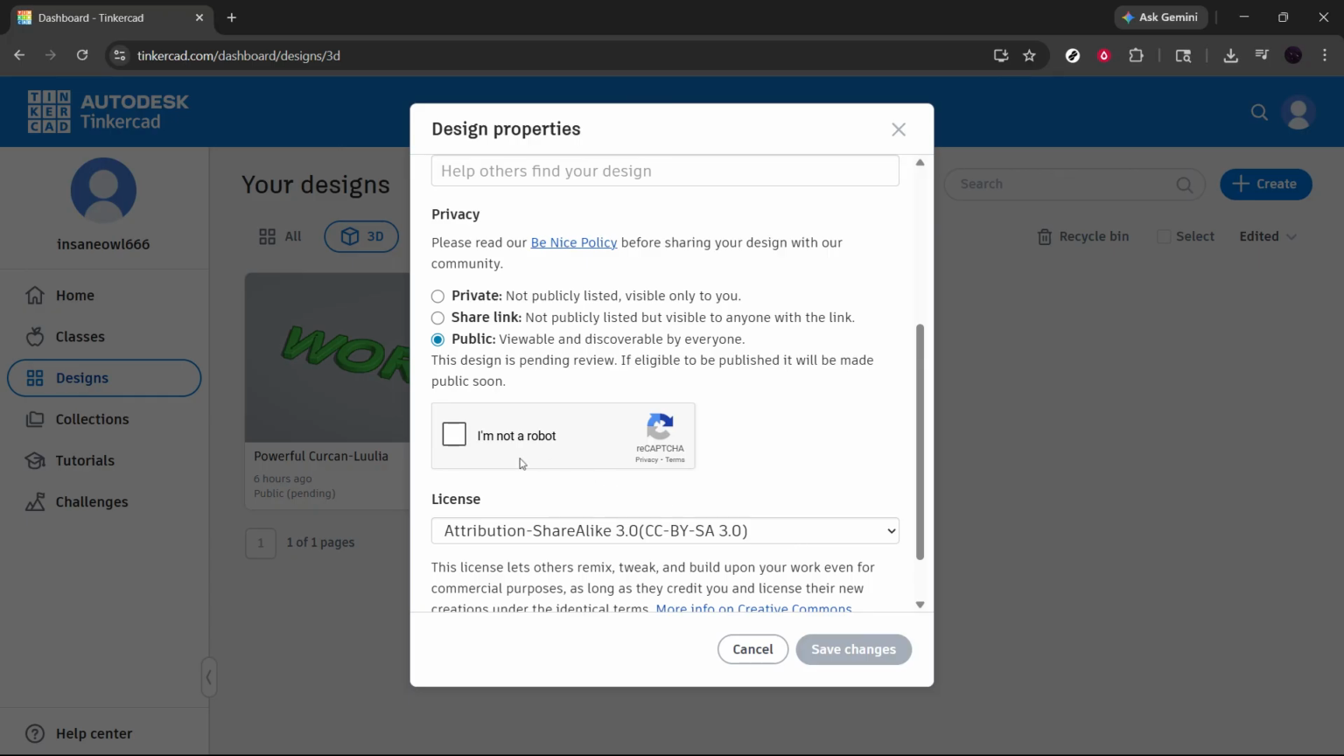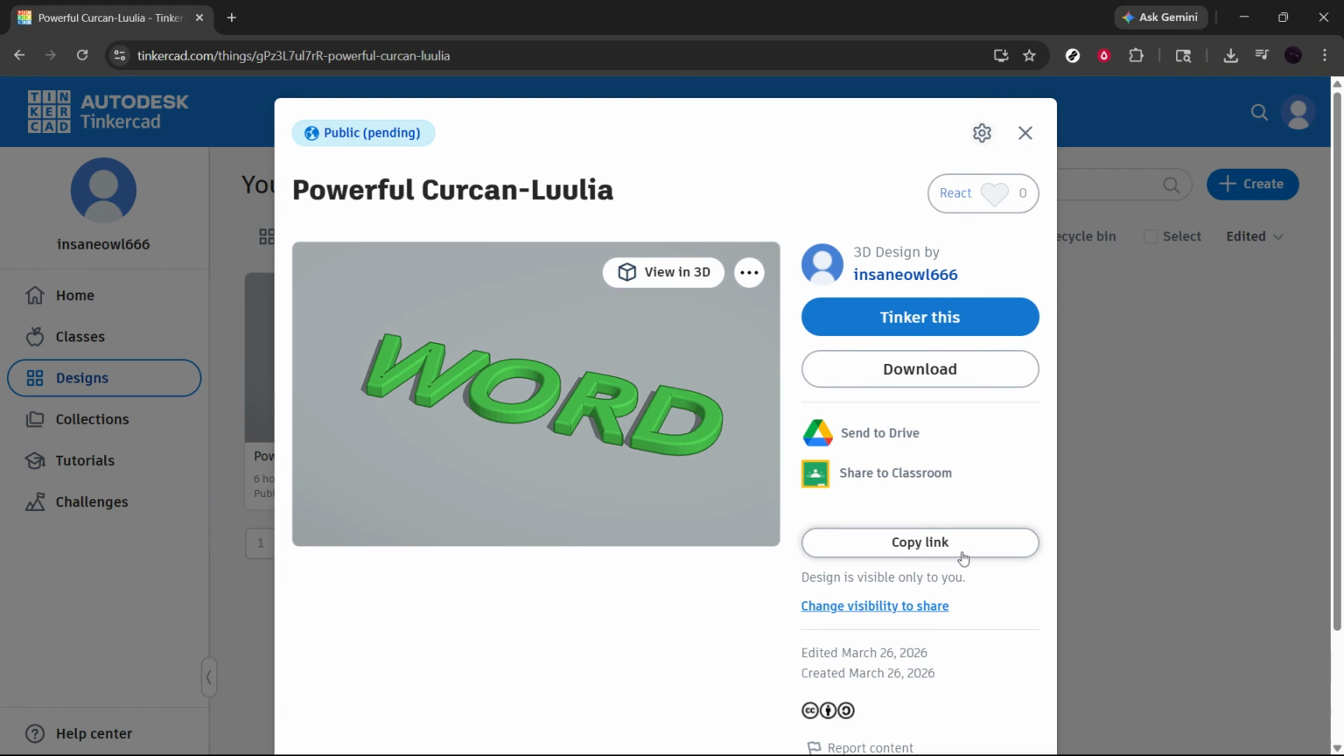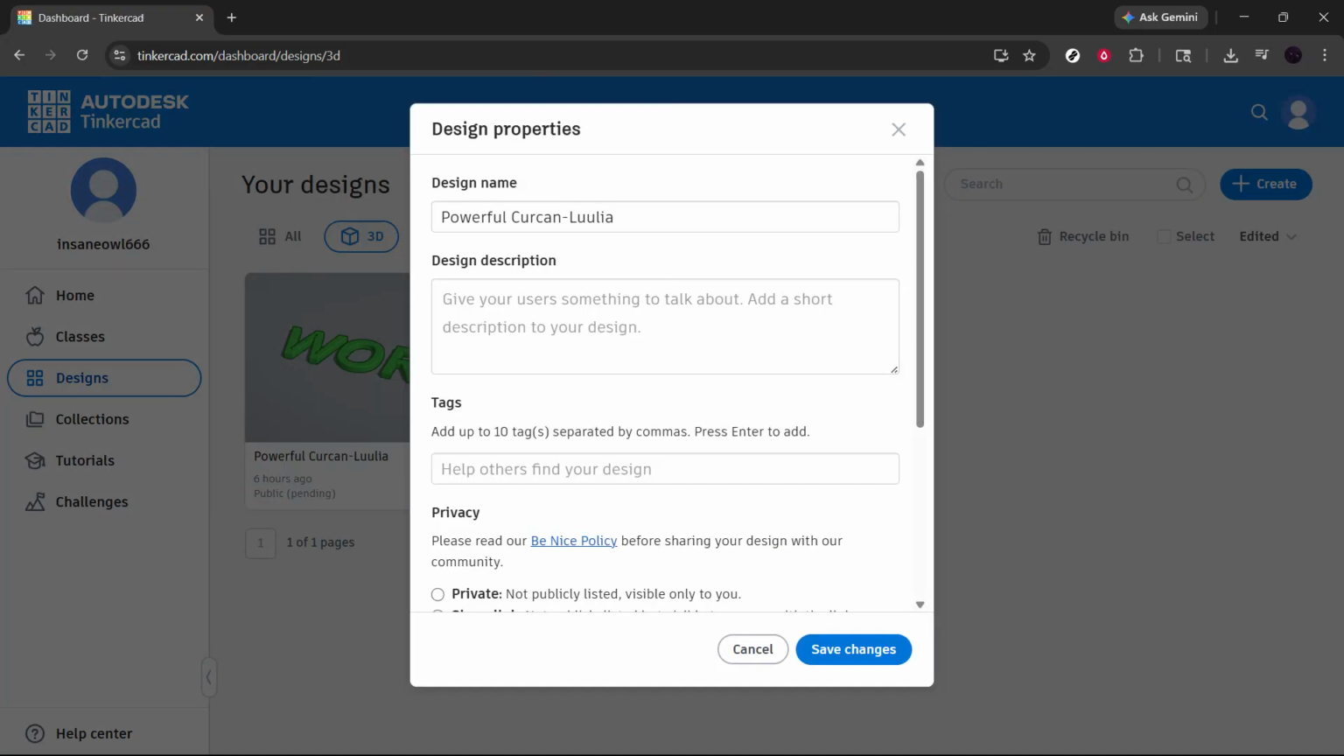Once the design is public, click on it again to open the detail page. From there, you can either copy the URL from your browser's address bar or use the Copy Link option if Tinkercad provides it. Now you have a shareable public link that you can send to friends, classmates, teachers, or anyone who wants to view your work. This is a great option when you want visibility without giving away full editing access.